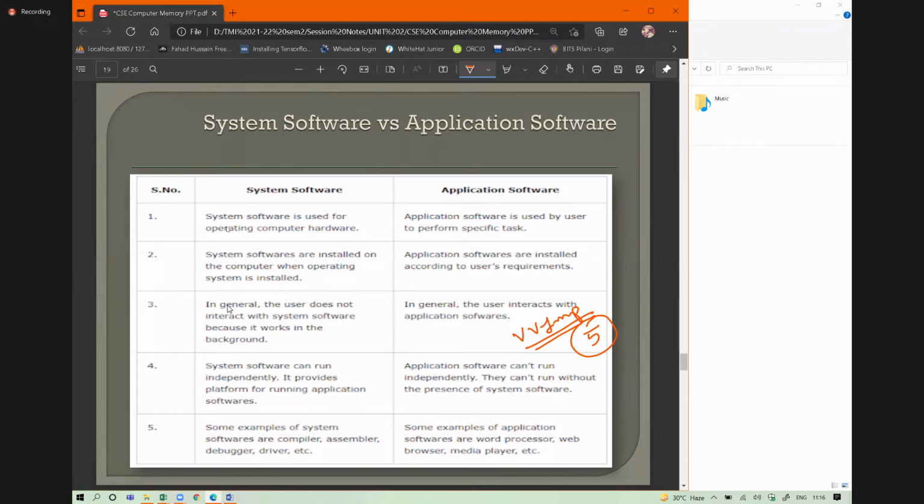System software is used for operating computer hardware. Application software is used by the user to perform specific tasks. System software is installed on the computer when the operating system is installed. Application software is installed according to the user's requirement. In general, the user does not interact with system software because it works in the background. In general, the user interacts with application software.